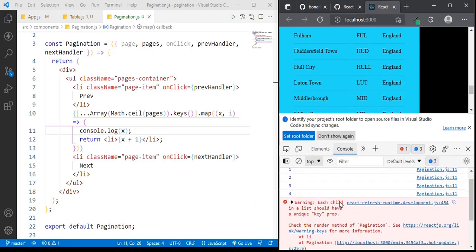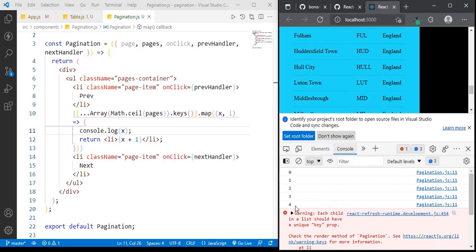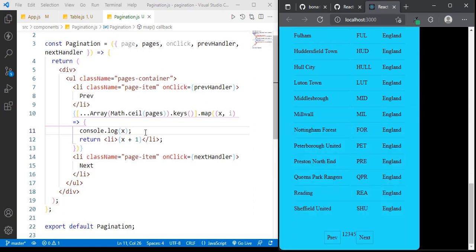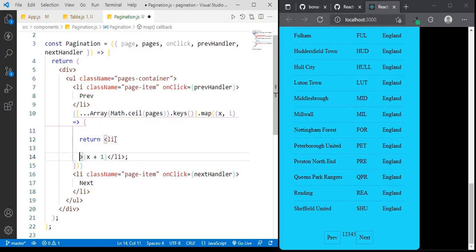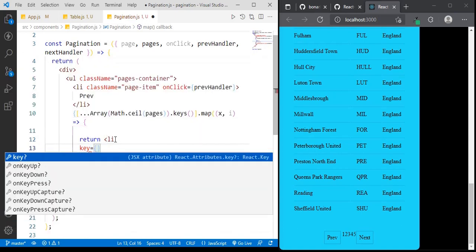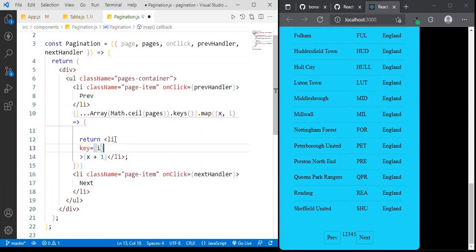Yeah. See it, right? 0 to 4. Now let's go over to this place, pagination. Now over here we'll give the li a key that is actually i.